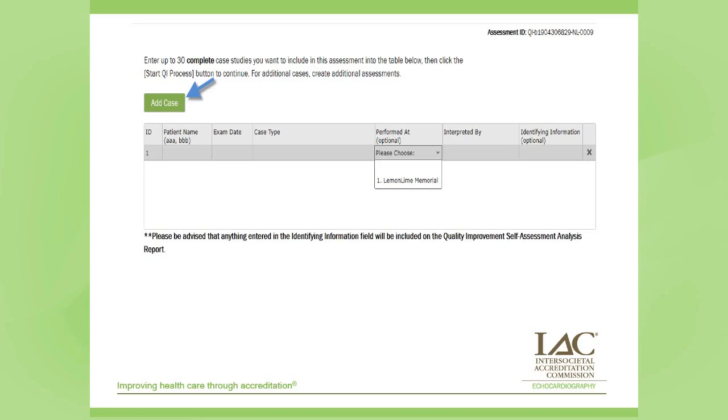I like to say put an MRN or an accession number, something like that, and that will alert your QI reviewer as to which case on what day. It'll help them.